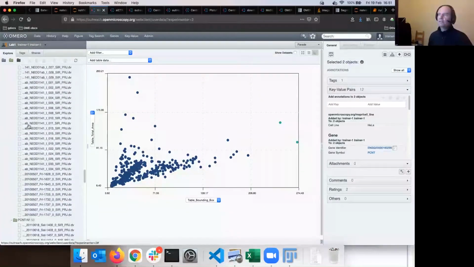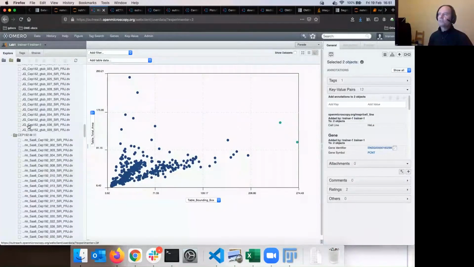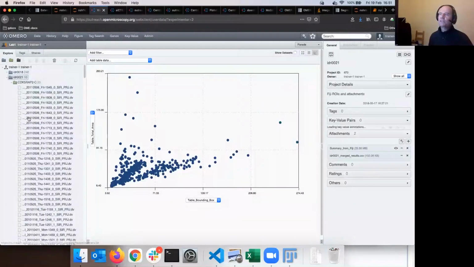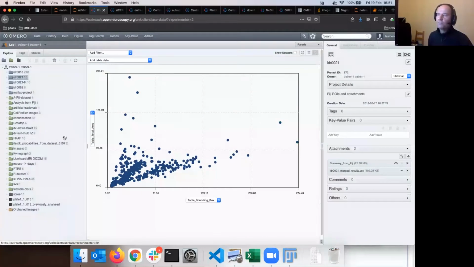So this is how to use OMERO.parade on project, dataset and images. We have yet another workflow to show you. If you go in the same portfolio of trainer 1 to the, yes?